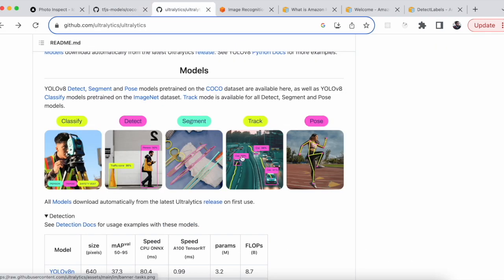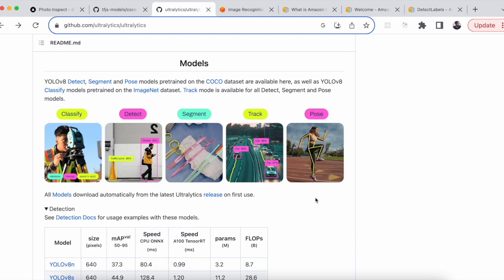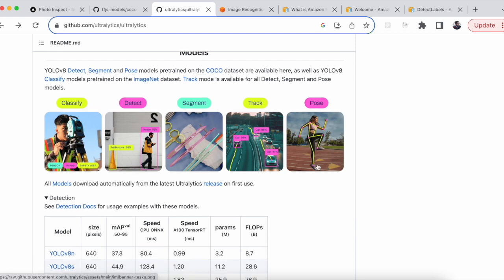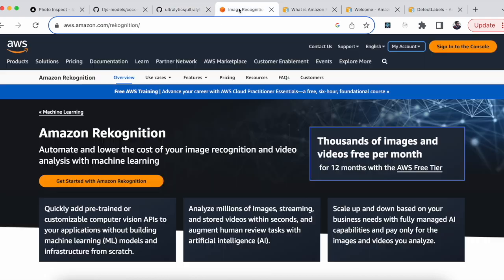Next was YOLO V8. It's very famous for object detection. You can see that this one, YOLO V8, can classify, detect, segment. But again, I could not find it deployed or hosted anywhere. Even in Hugging Face I couldn't find it. If it is there, I would like you to please share in the comments so that I can try.